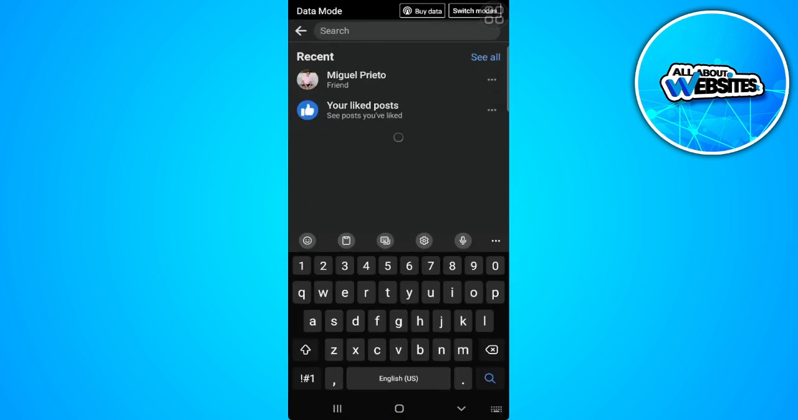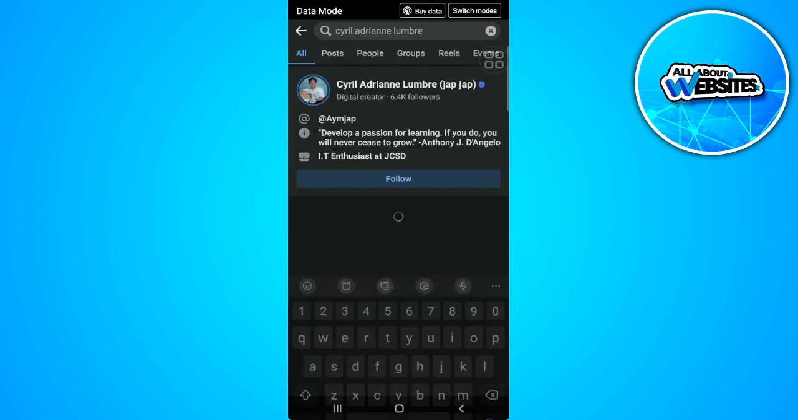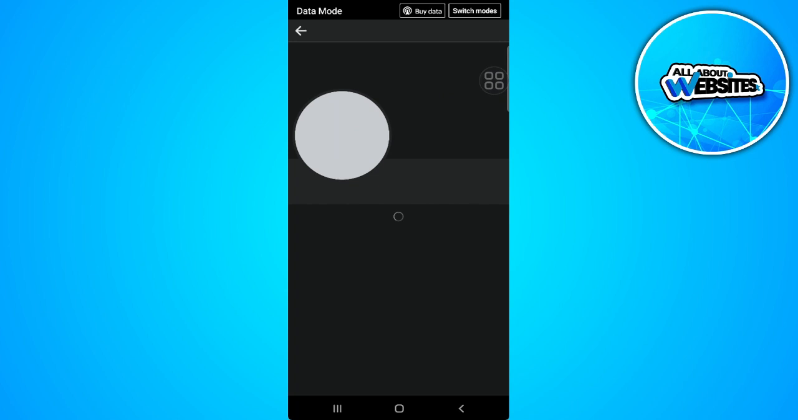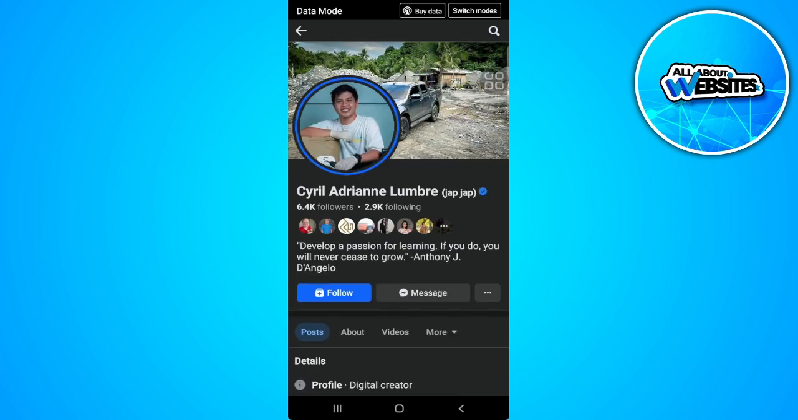and let's just search for a person that we want to add. So for example, this person. So as you can see, there is no add friend option here and you can't send a friend request.